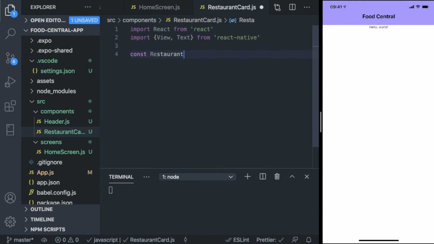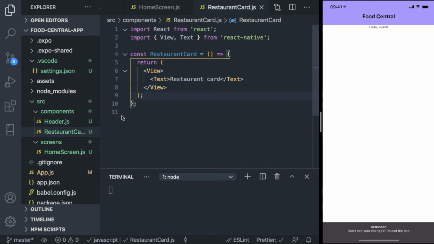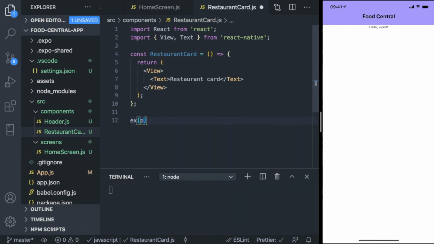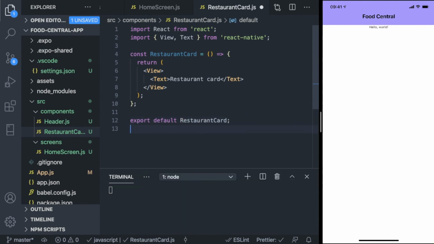So restaurant card equals, so let's keep the props or the parameters empty for now and return a View with a Text that says restaurant card, just so we know that that's working. Don't forget to export default restaurant card.